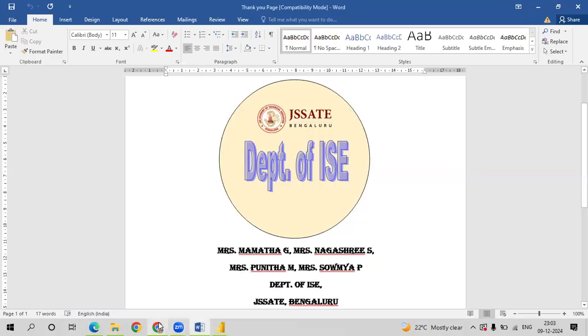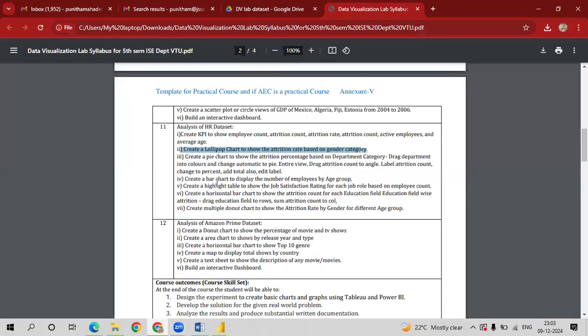Let us now start with the next data set, that is the HR data set. Here we have 7 queries which we'll be executing. Let us now go with our first query: create a KPI to show employee count, attrition rate, active employees, and average age. So here KPI means key performance indicators.